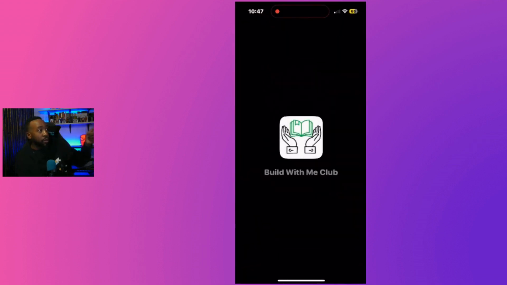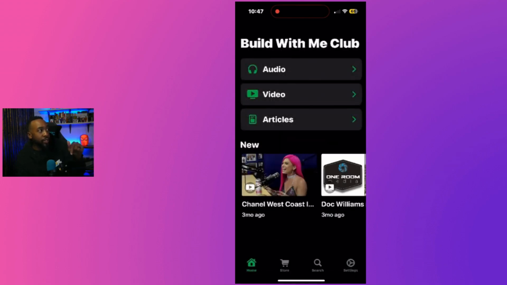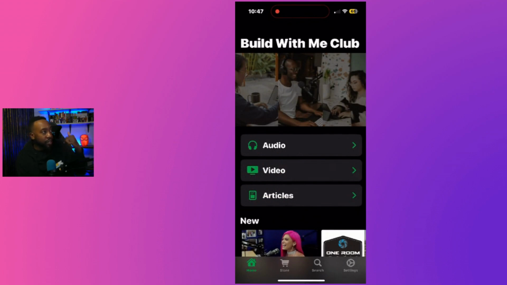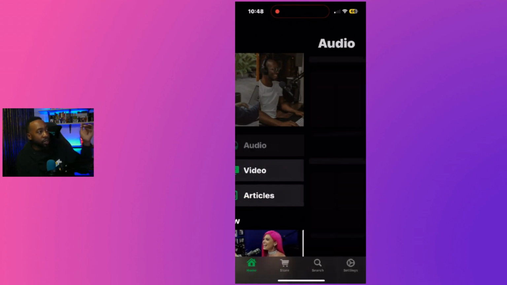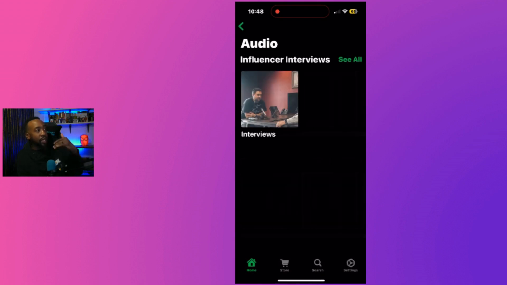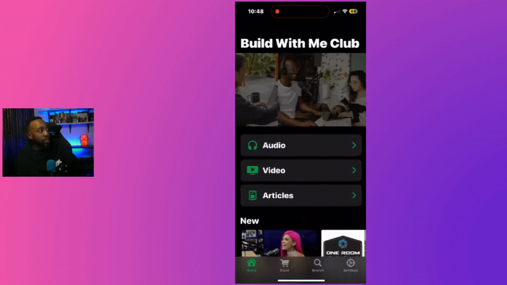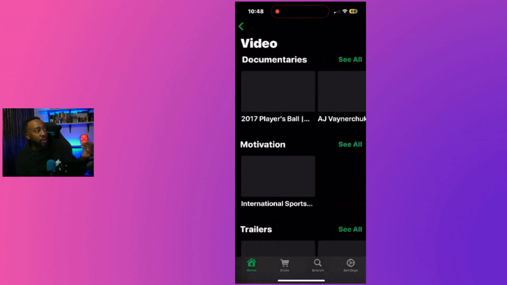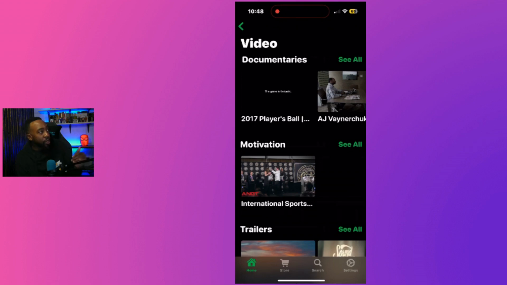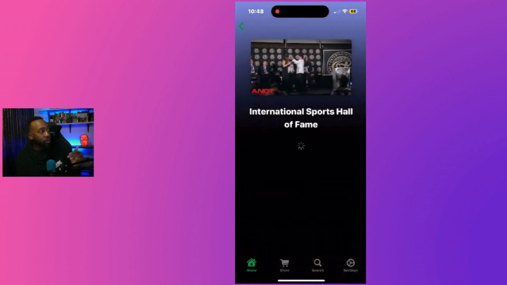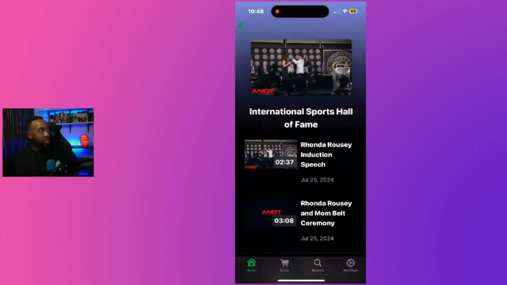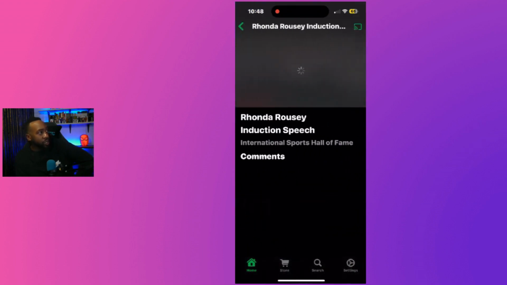Now, if you look at Build With Me Club, that's going to be when we use SuperPass. So as you can see right here, this is us going through the app. We have an audio section, video, and then more. So the interviews right there, that's where we have audio. Then we can go to video. You can search through all the different videos. This is when we were with Ronda Rousey and her speech. So you'll see that in a second.